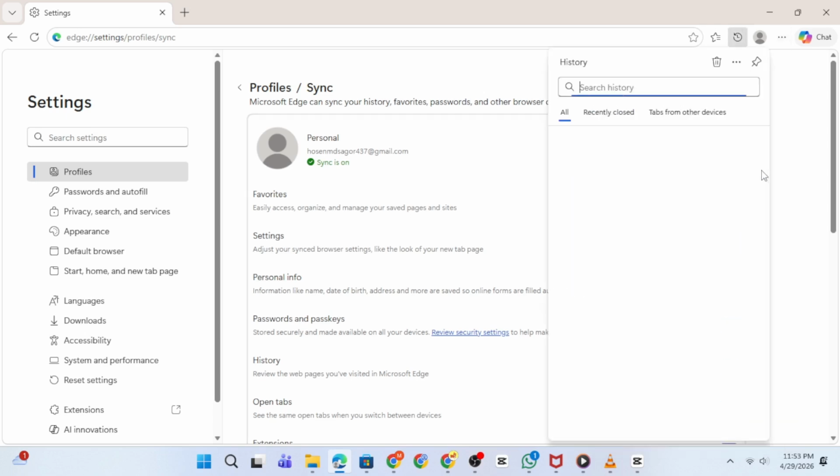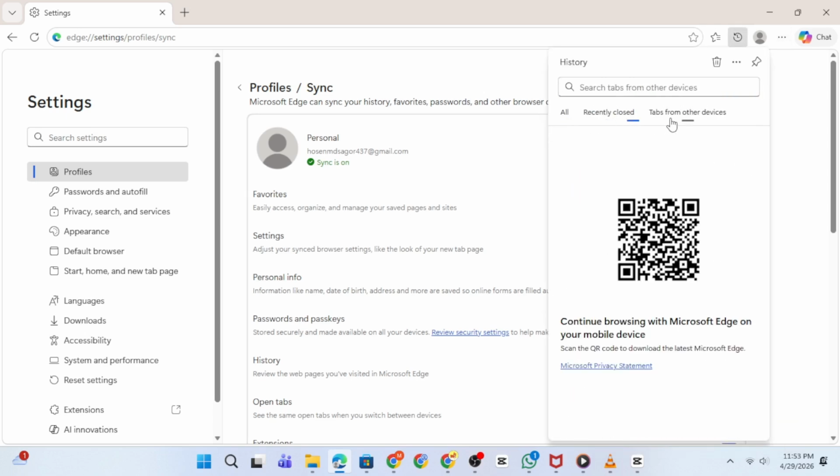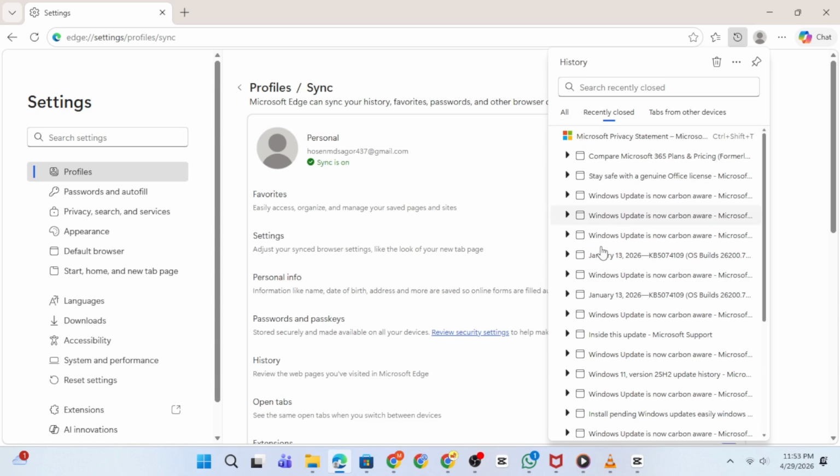That's it. With Sync enabled in Microsoft Edge, you can seamlessly move between devices without losing track of your open tabs or browsing activity.